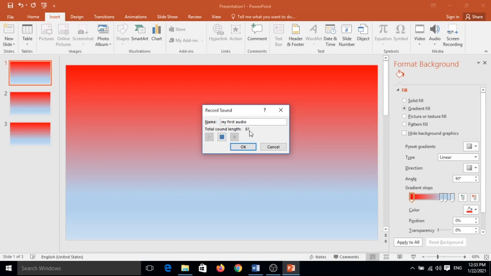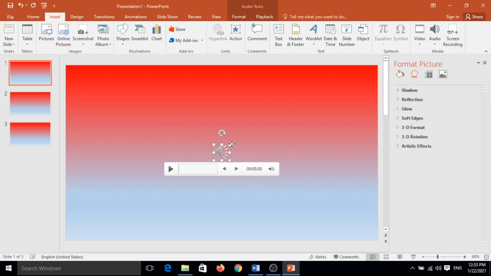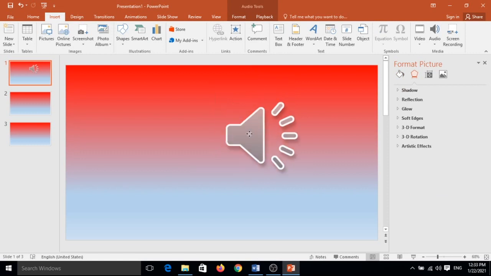Yes, 1 minute has passed, and click on OK to finish your audio. Now see, this is the icon for that one. It is the audio icon. You can listen to what I have recorded.